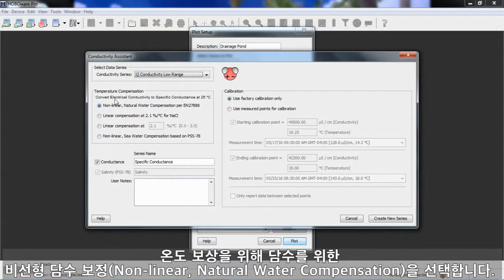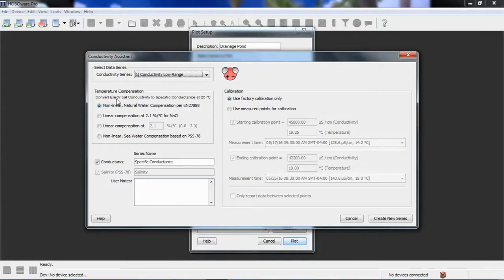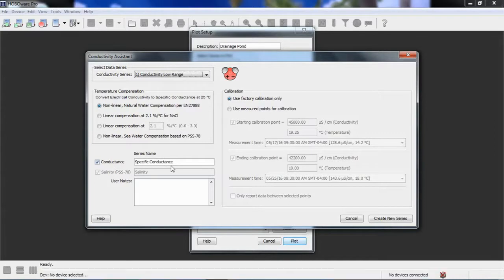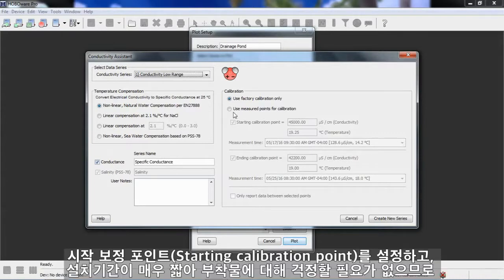We want to select for our temperature compensation, we're going to select nonlinear natural water compensation, which is for fresh water. We're also going to choose to create the series called specific conductance. We are going to use a starting calibration point. Again, it's a very short deployment, so we don't have to worry about fouling.